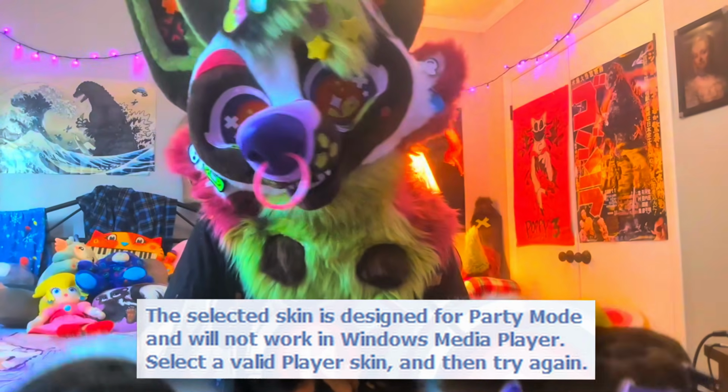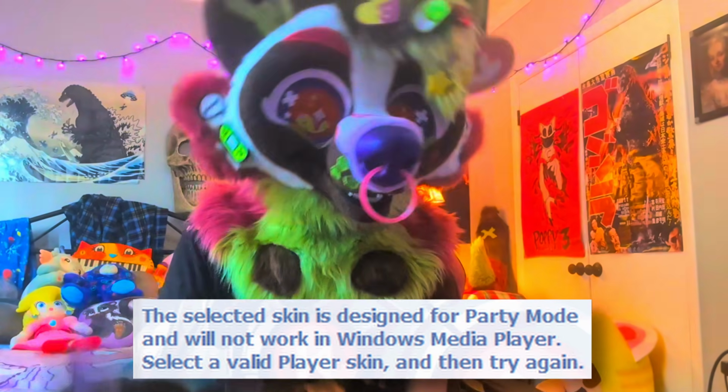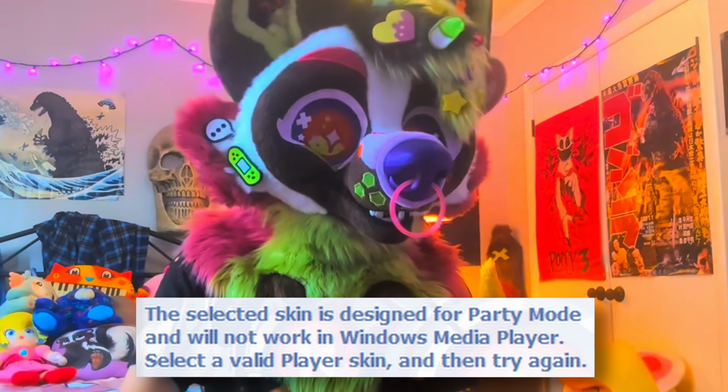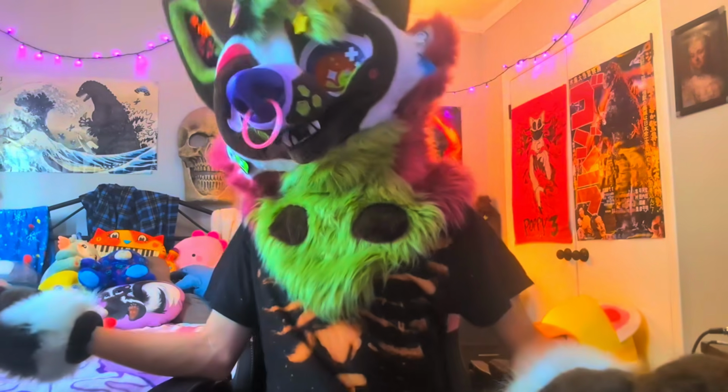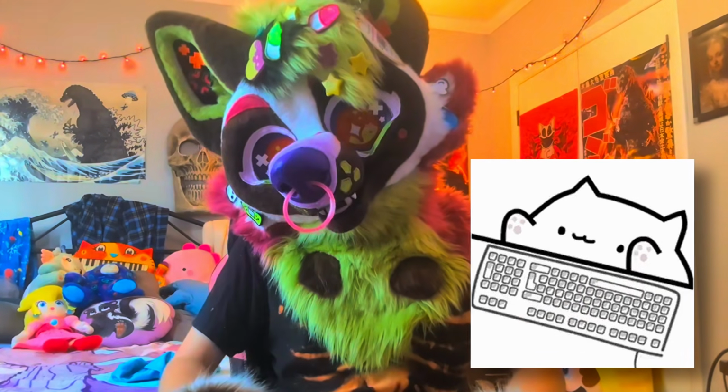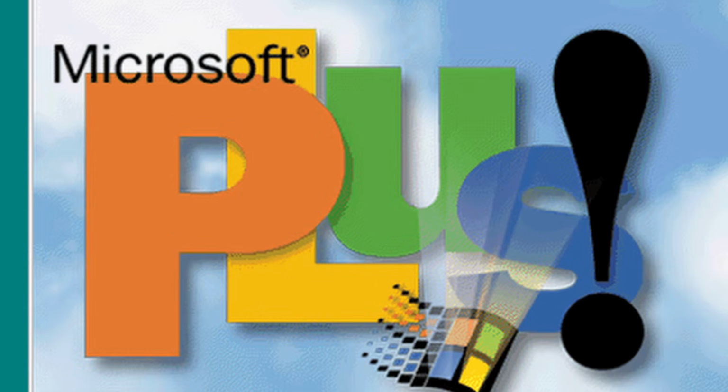Out of all of the skins that I looked at while combing through random skin archives in my last video, Darkling was the only one to give me this error. So my curiosity got the better of me, and I took a bit of a side tangent to research what party mode was. To truly get across what this feature was, I first need to explain a mostly forgotten piece of Microsoft history called Microsoft Plus.